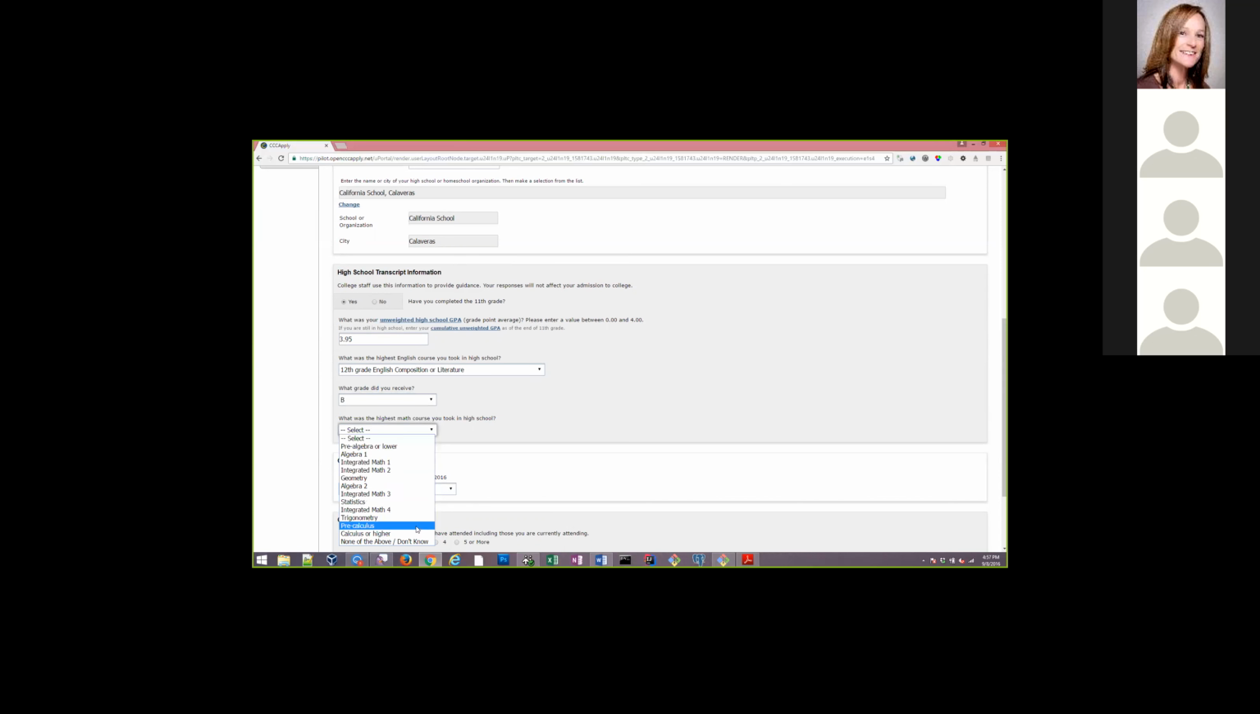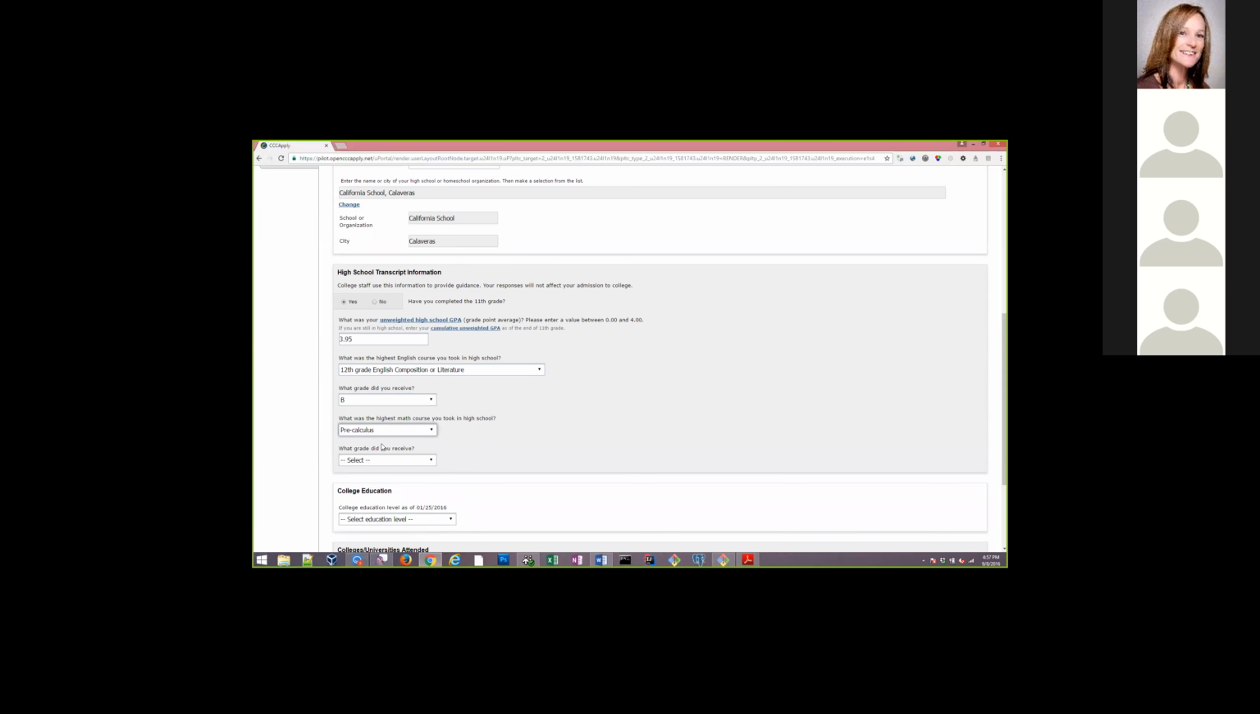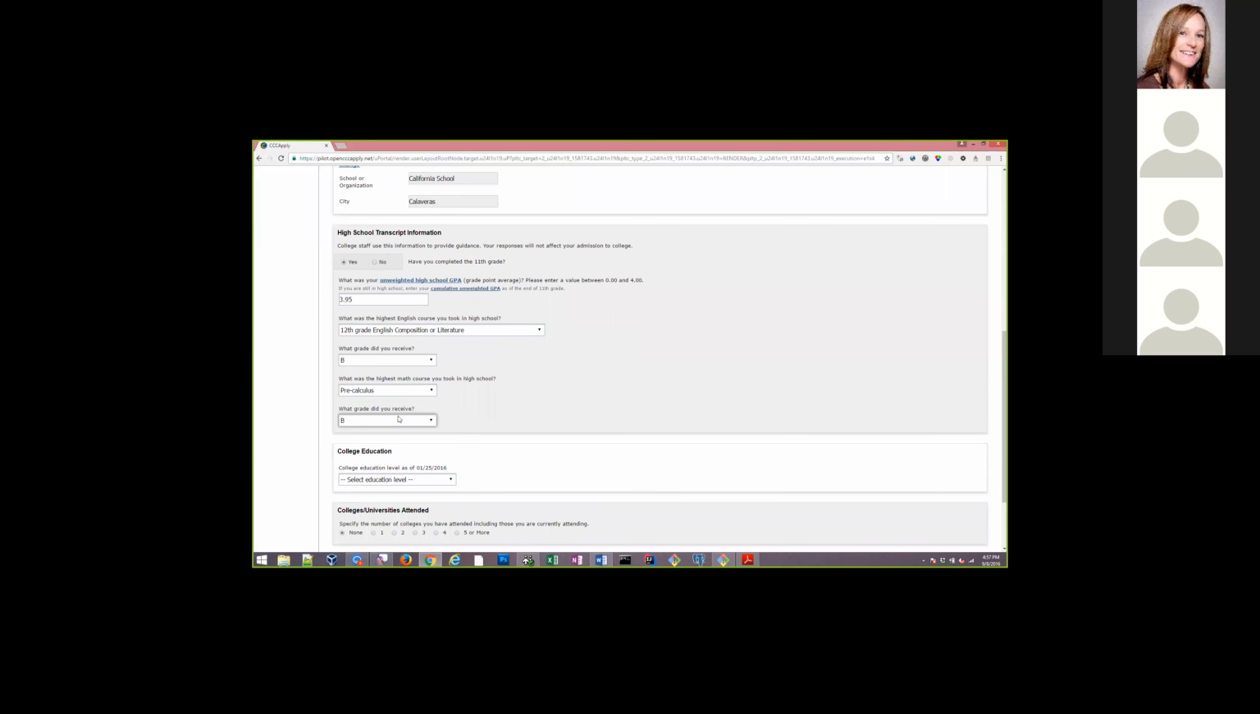So if I choose pre-calculus, then it asks what grade I received. If I chose B, which is a passing grade, then that's it. That's a passing grade for this class, so I know that's where I left off. Anything A through C minus is considered a passing grade.